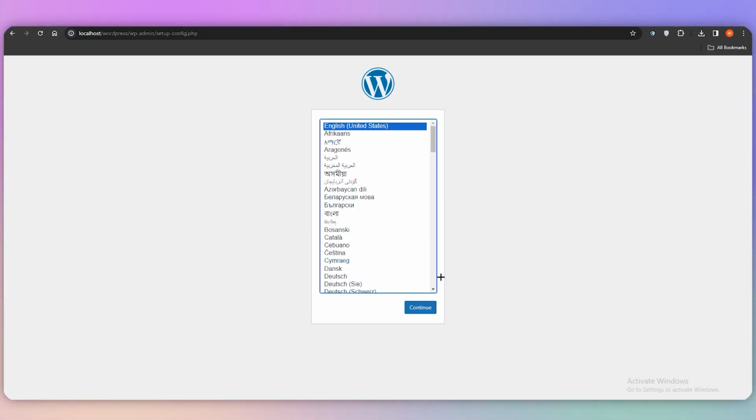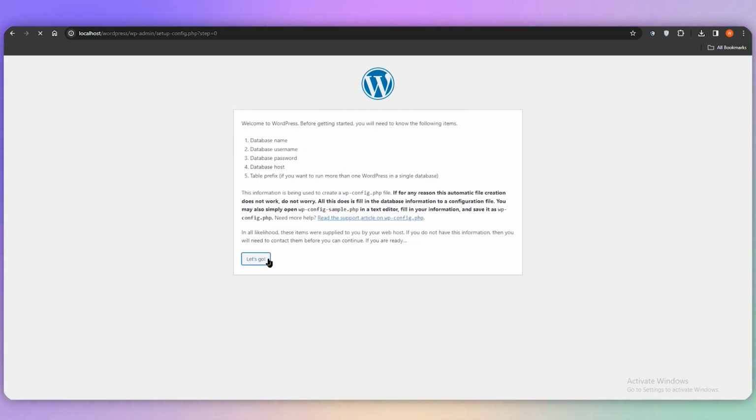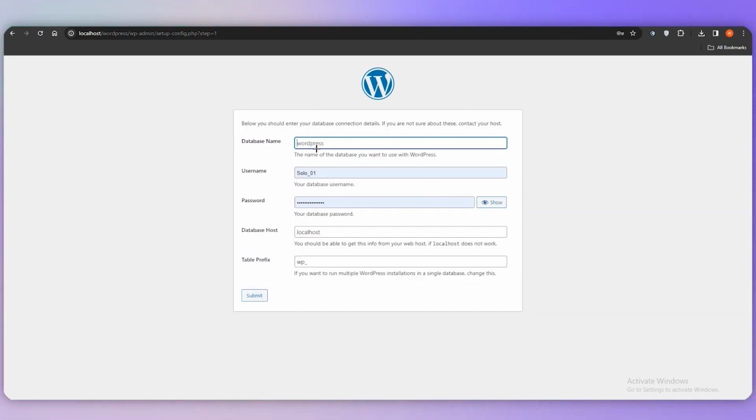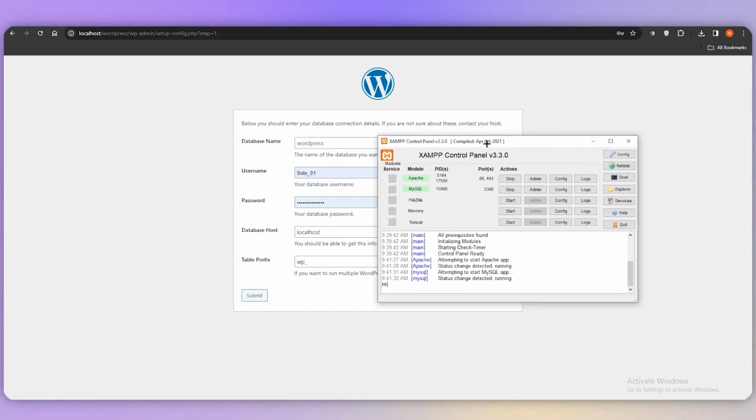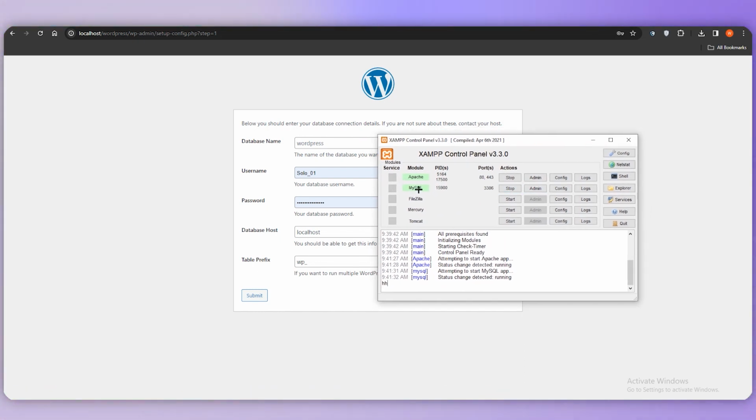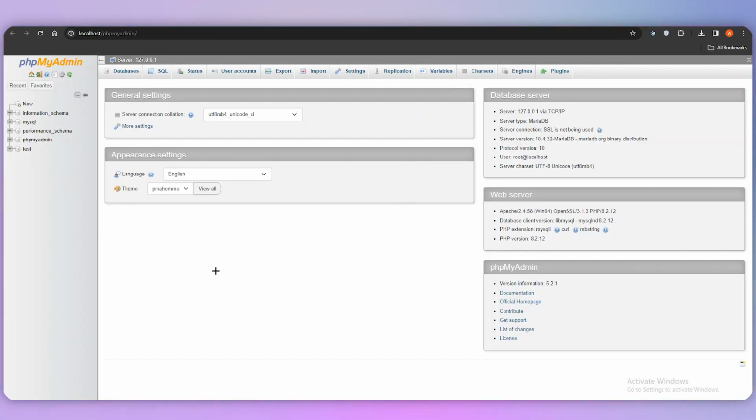After that, just search for localhost/WordPress. Here you just need to select the language, click on continue, click on let's go, and here it will ask for the database name. What we are going to do is get the database name. How can we get that? Go ahead and open XAMPP and click on admin in MySQL. Once you open that, you will end up over here.